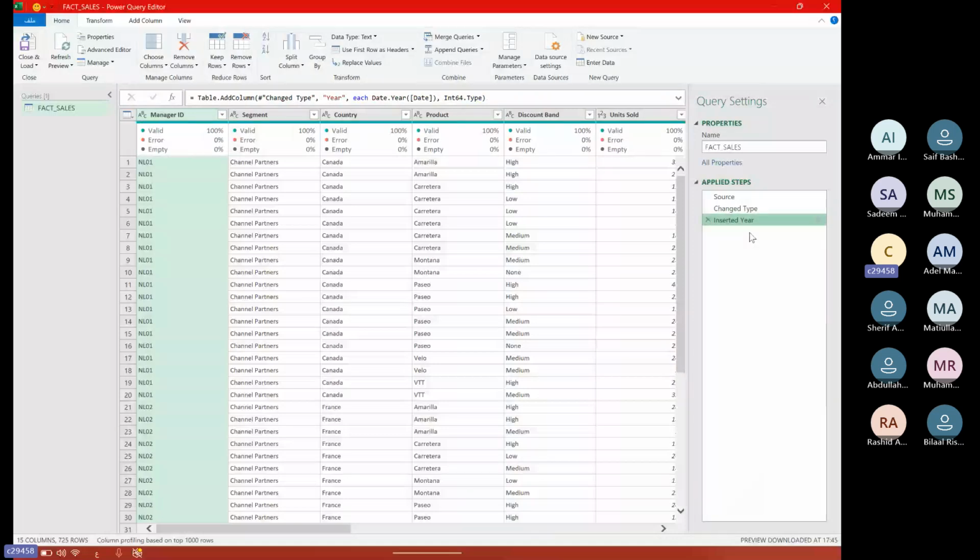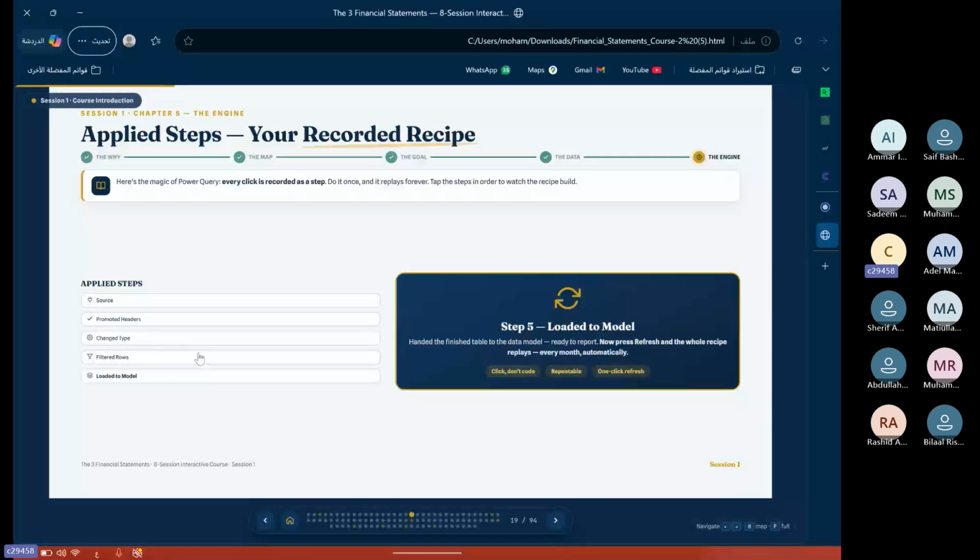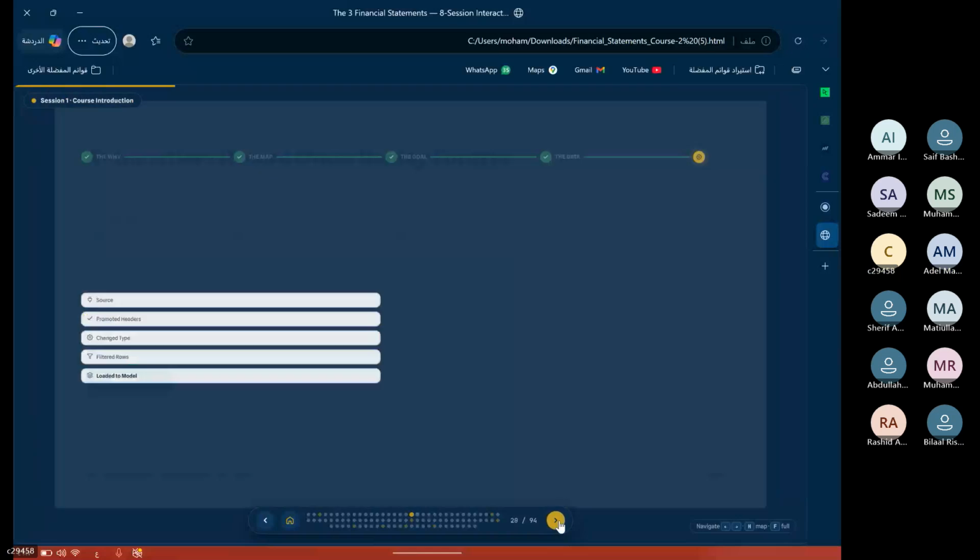So he has this step also. All of these steps work like this: each month you will add any data, and all of these steps will be applied by themselves. You will not make anything. You only refresh, and everything will be updated.